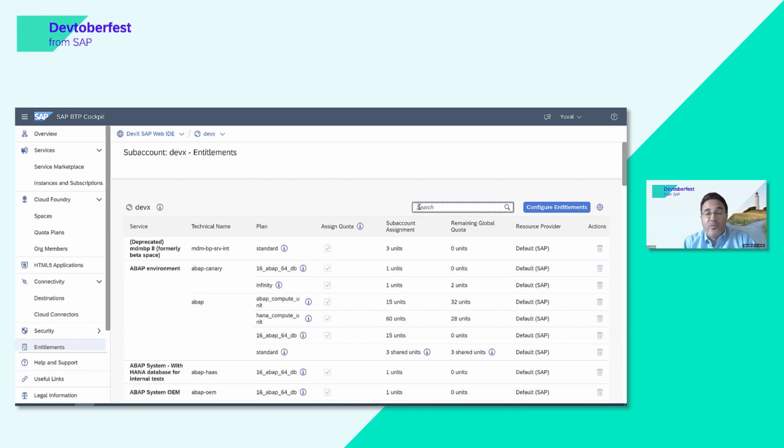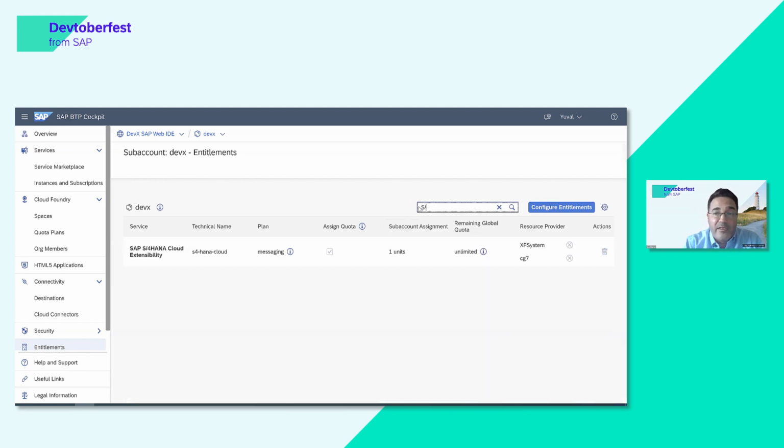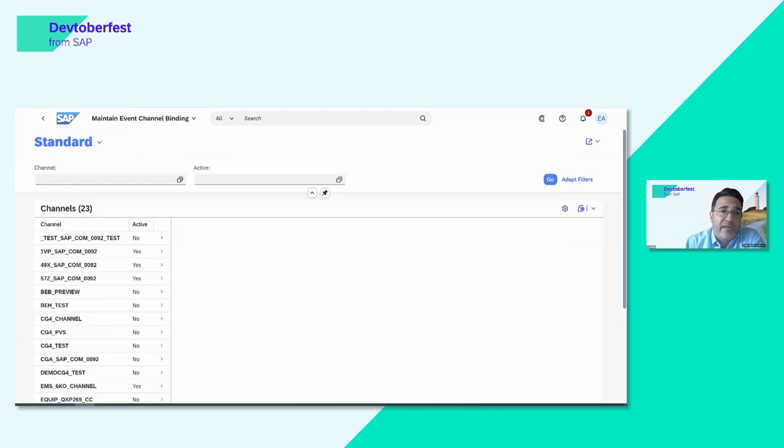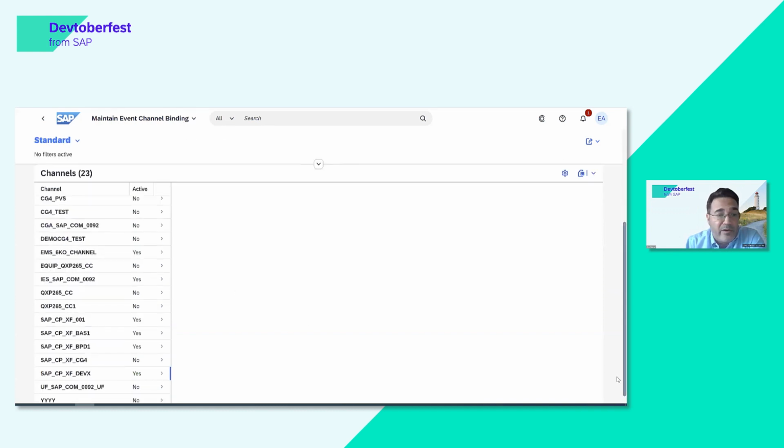The second step would be to go to the BTP and to the entitlement tab and make sure that you have entitled the S4HANA Cloud extensibility with plan messaging, and you'll need to create an instance for it. You'll need to fill in a few things in the JSON and create an instance for it. Then go to the S4HANA Cloud and go to maintain event channel binding, and you'll find your channel there created.